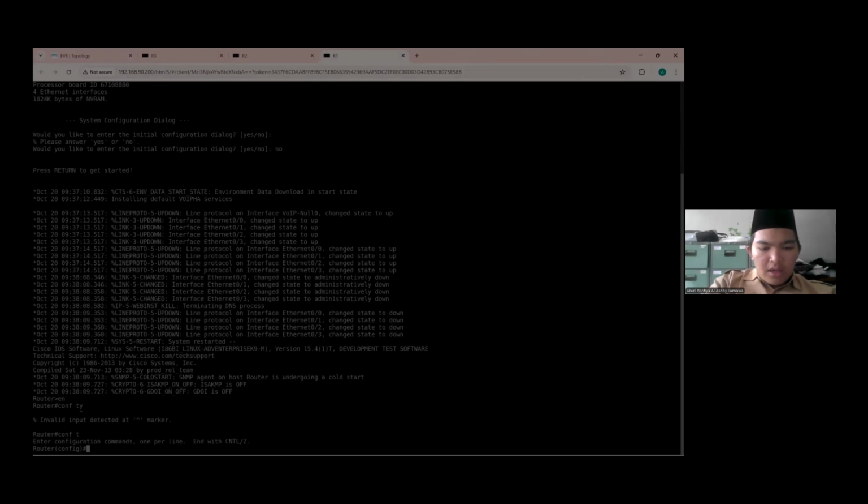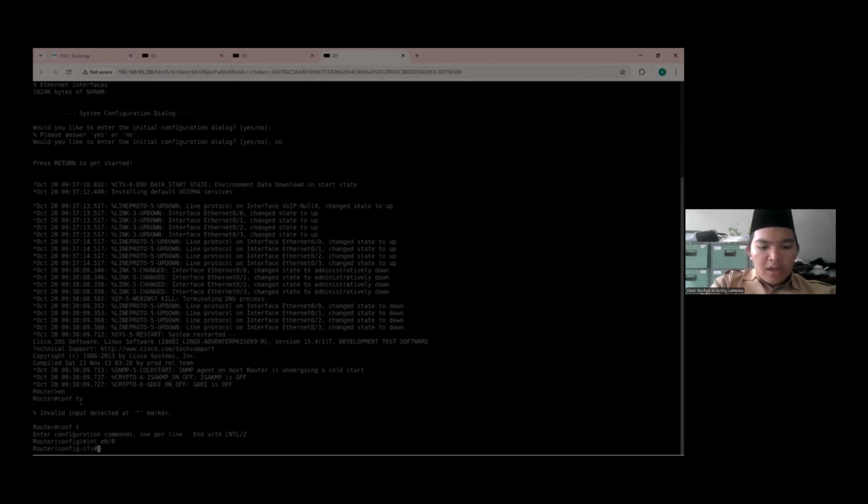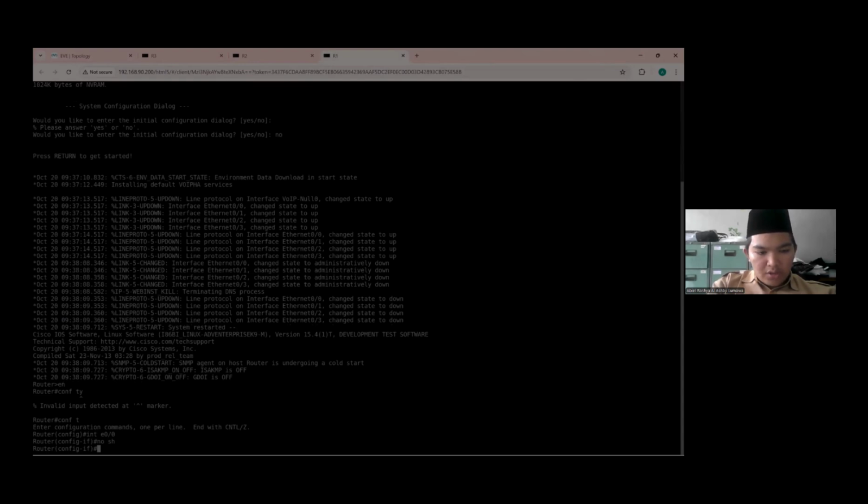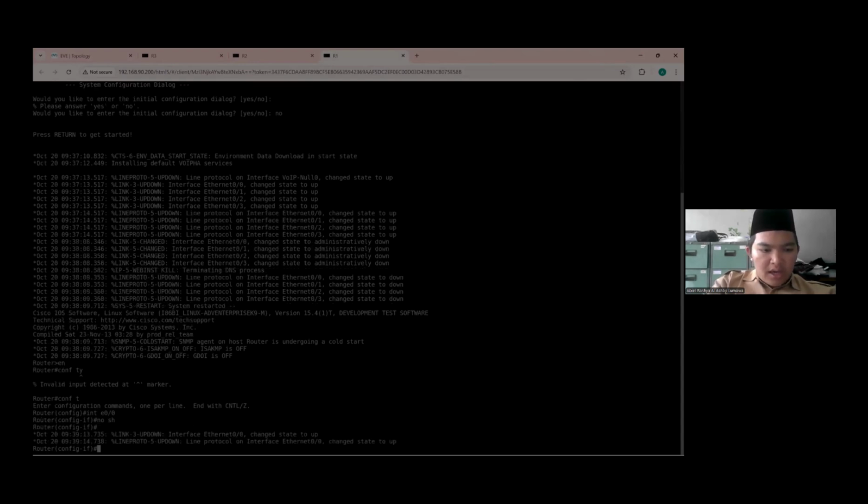So enable, configure terminal, then go inside interface E0/0, turn on the interface with the no shutdown command, and then add the IP address. Here I'm going to add 12.12.12.1. One is the host address, and 12 is the network. Next, we input the subnet mask. In my plan, I'm going to use prefix 24, so the subnet mask is 255.255.255.0.